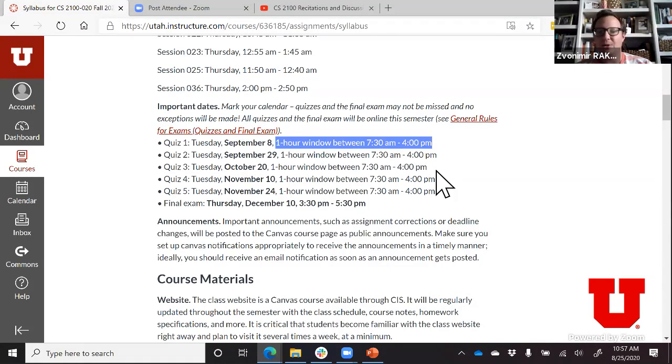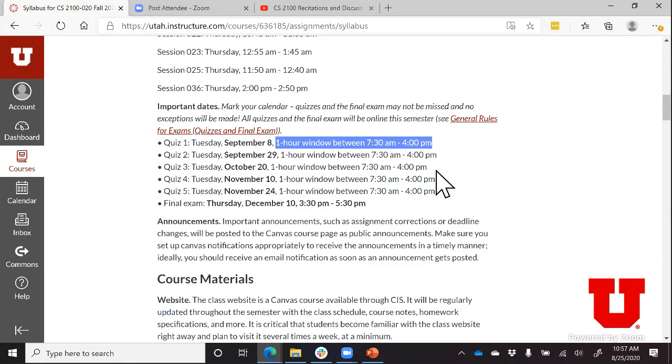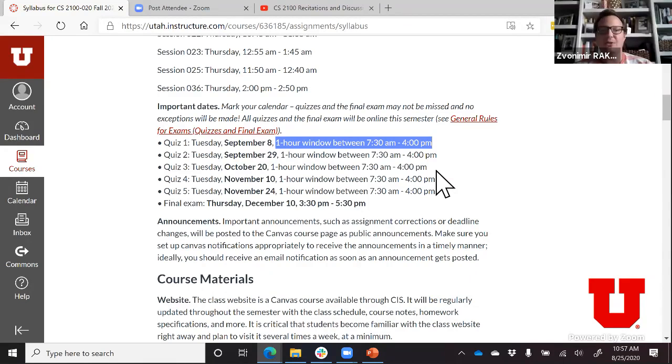Everything in the class is going to be online. So quizzes are take-home quizzes that you solve at home. And there is a page that explains how to submit your solutions and so on. I hope that this helps.